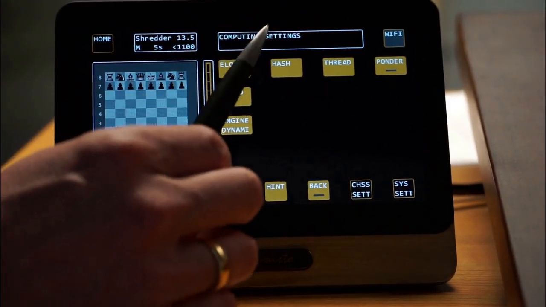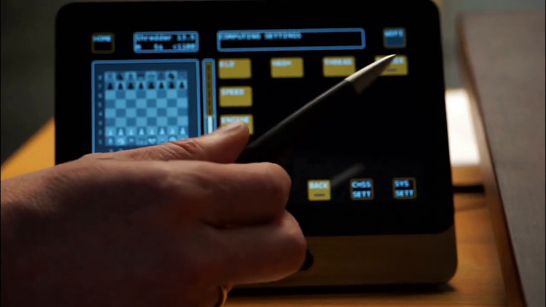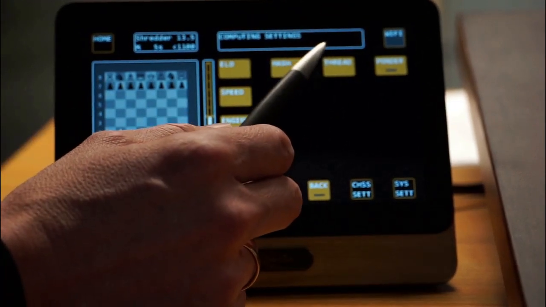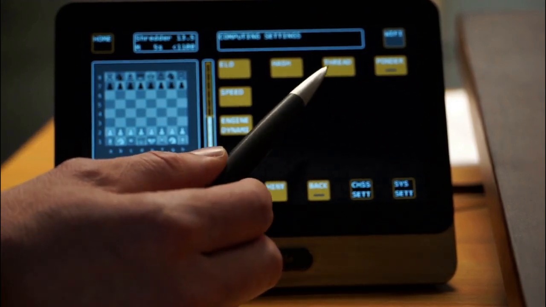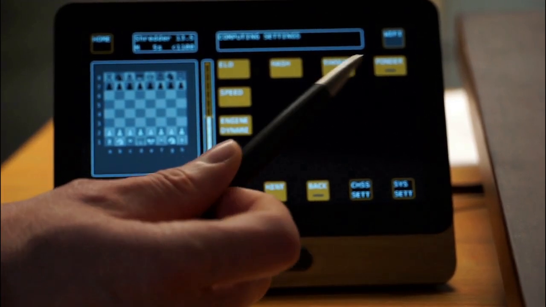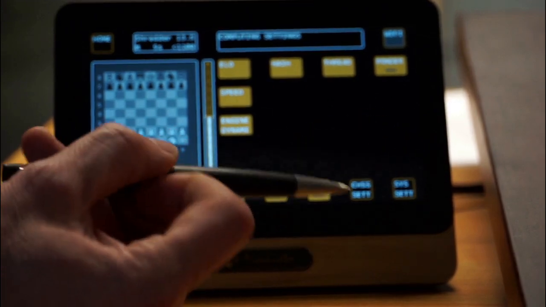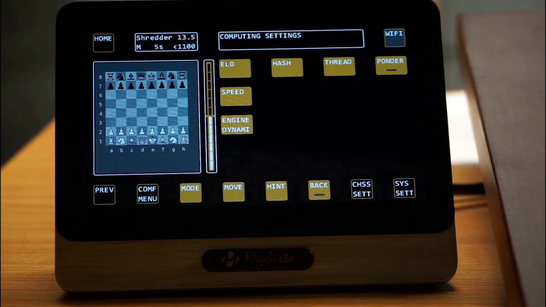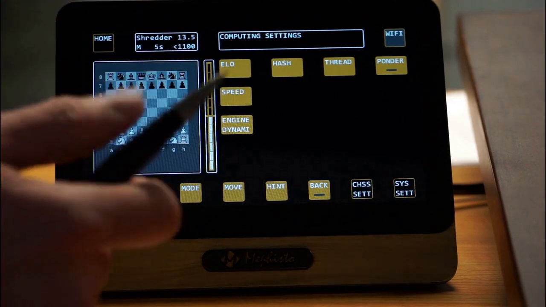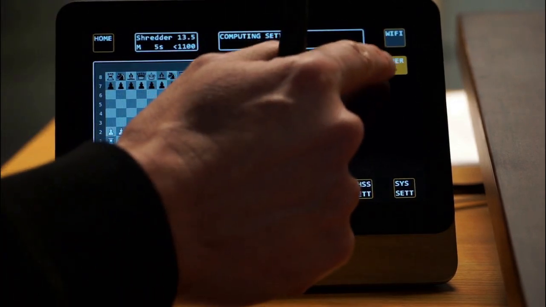You can see the setting for the hash tables, how big the hash tables can be. You can set the threads, that means how many cores of the processor the engine can use for calculation. In standard, this is set to 1 thread. This is in most cases fully sufficient, and it keeps the processor cool, which means that the fan inside the unit mostly stays off and you have a very quiet playing experience. But if you want full calculation speed, you can also add a second thread to this.